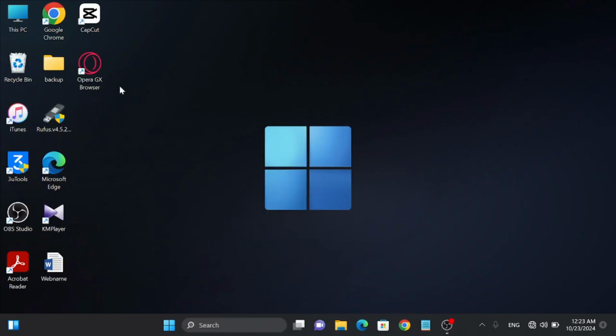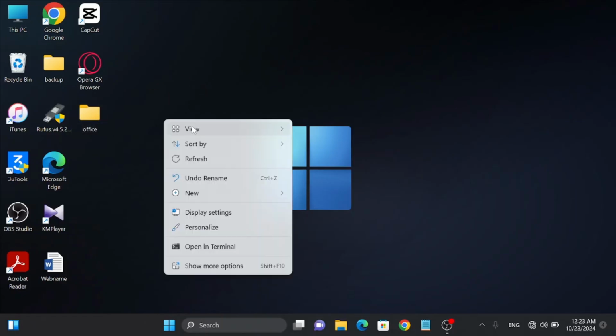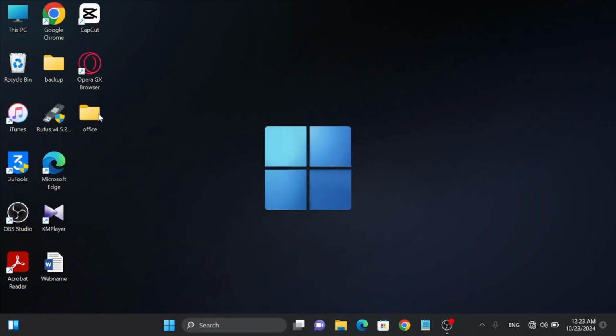Well, I have a folder here. I want to create a folder with Control Shift N. I have a folder by the name of Office. So now you can see this white arrow mark here. Whenever you see this mark, it means this is not the original icon, it's a shortcut.